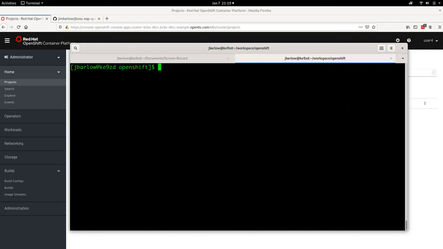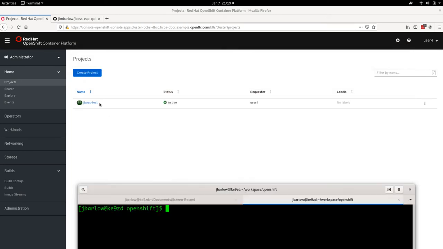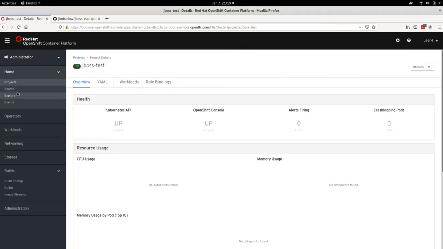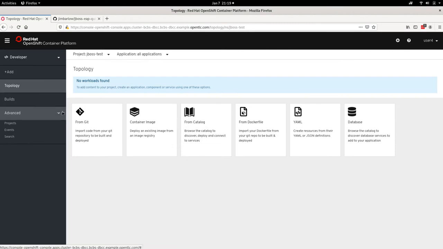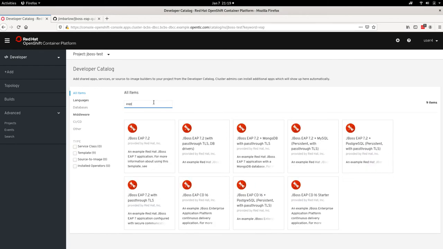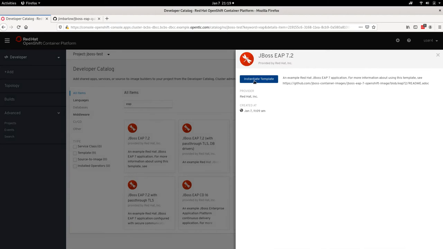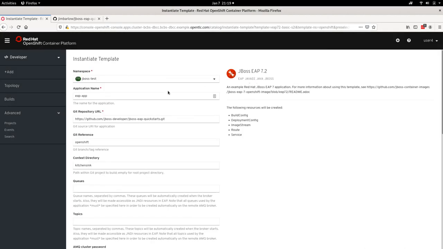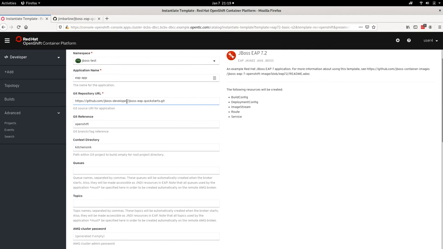And it's saying I can create an application within there. JBoss test shows up here. I'll go into that. And if I want to change my vantage point from administrator of this namespace to a developer, I can toggle down to the developer interface. I'm given a service catalog with a lot of choices, databases, YAML, Docker files, container images, but there's a full-blown template built for EAP, Enterprise Application Platform of JBoss, with a source code demo. I'll use that template. And you can see here it says JBoss developer, JBoss EAP quick starts.